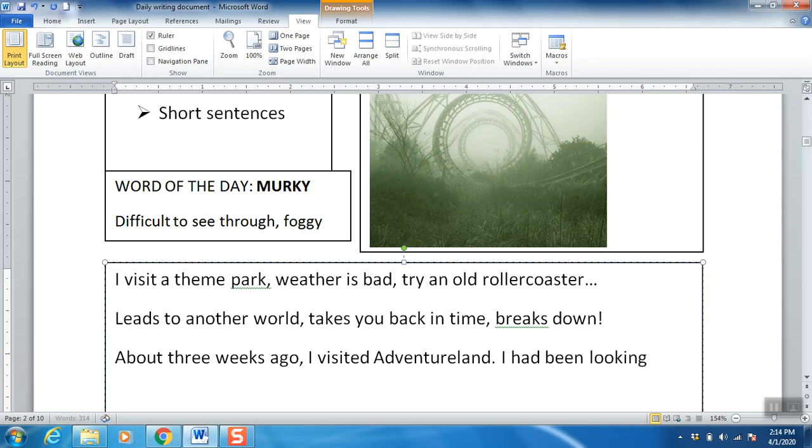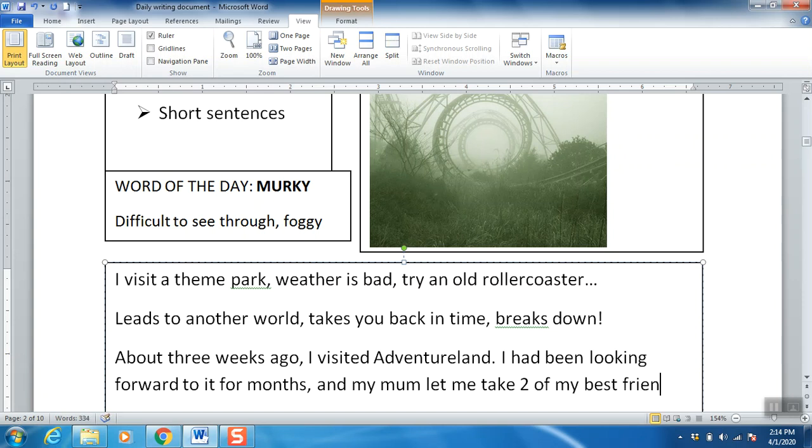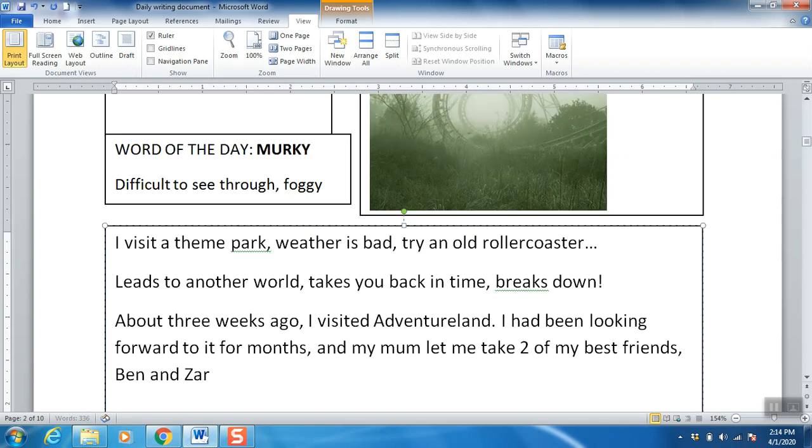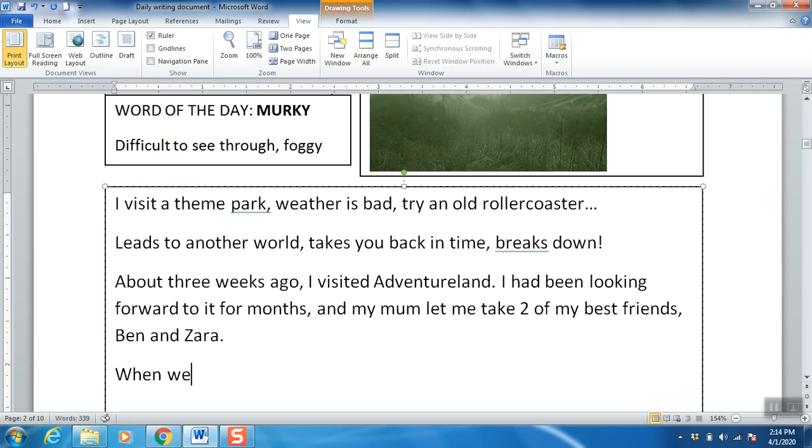I had been looking forward to it for months, and my mum let me take 2 of my best friends, and I'll just say Ben and Zara. Okay. When we arrived, so another fronted adverbial there, the park was nearly empty.